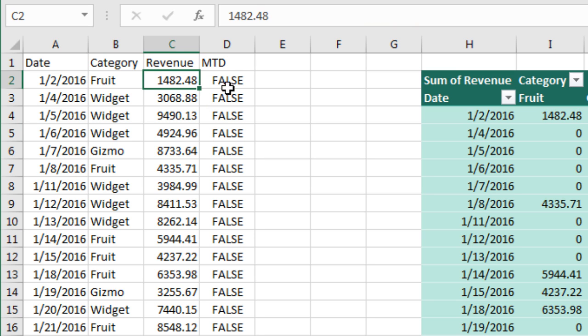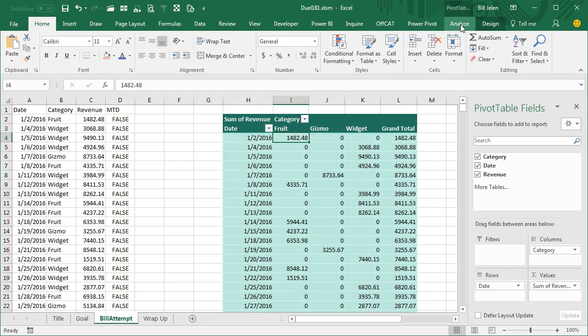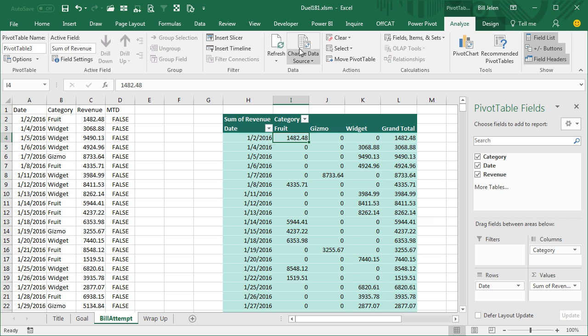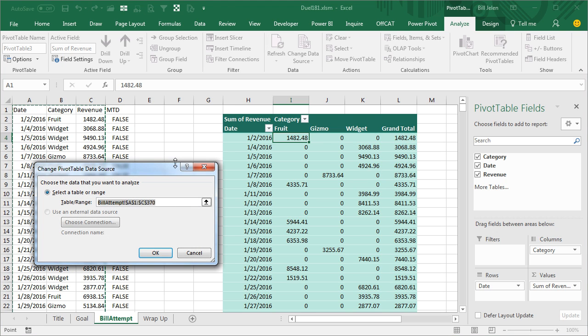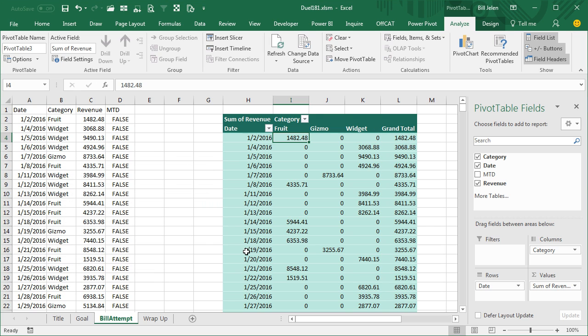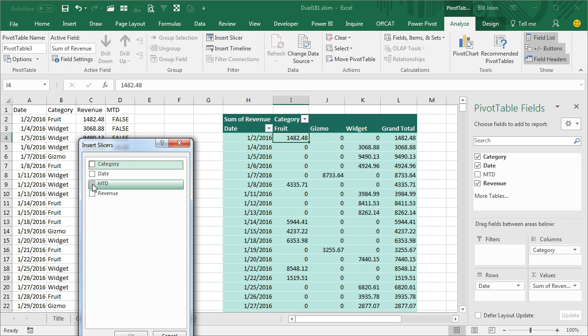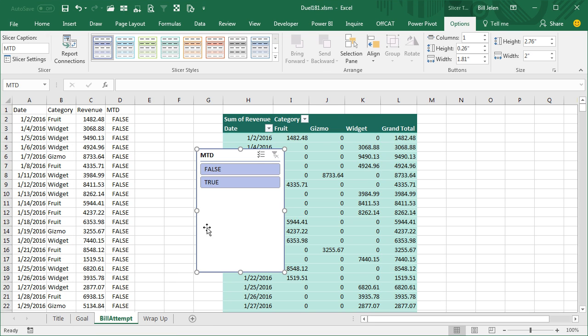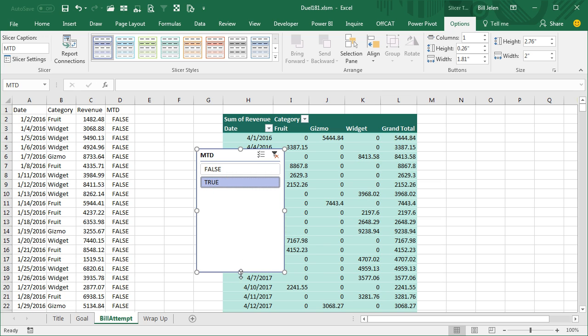All right, now we have to get this extra data into our pivot table, so I come here, PivotTable Analyze, and it's not that hard to change the data source. Just click that big button there and say that we want to go over to column D, click OK. All right, so now we have that extra field. I'm going to insert a slicer based on that month to date field, and I only want to see where month to date is true.